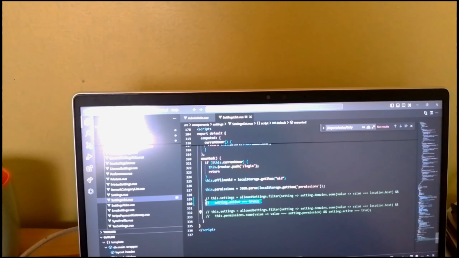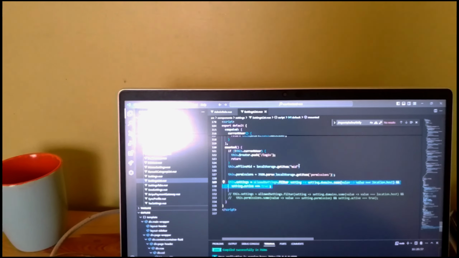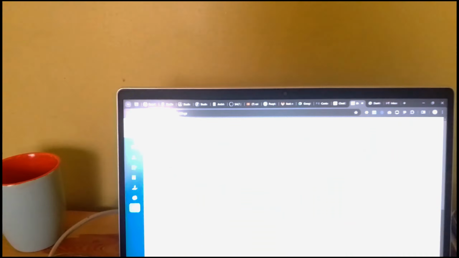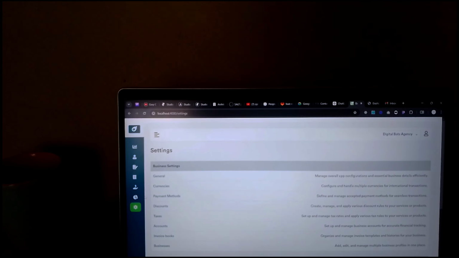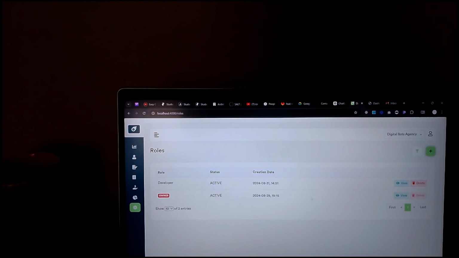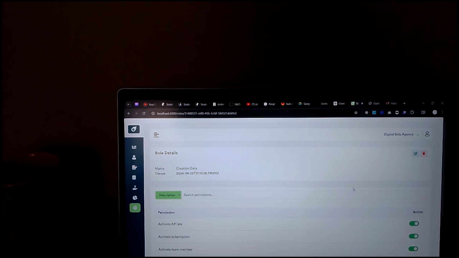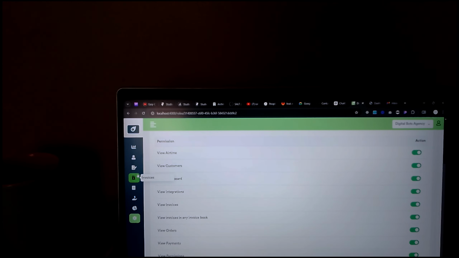So if I come back here and run this, it's compiling right now, it's done. Let's check the browser. Now you can see that all my settings are being displayed. For me to trigger the menu item, to display it back on the sidebar, what I just have to do is assign the permission back on view invoices. There it is, and our invoices are back.